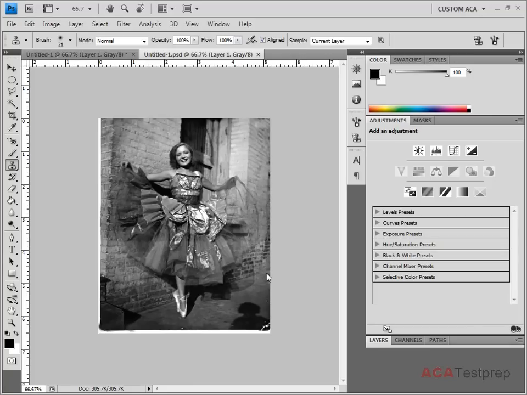Okay, now the next step for us is kind of a big one. What we're going to do is convert this image to a color image. All right, and the way we're going to do that is we're going to add a new layer on top of this image. And layers are a very important concept to understand in Photoshop.